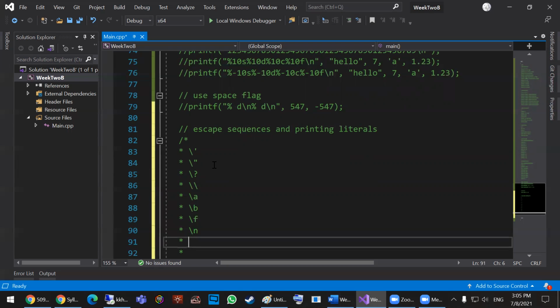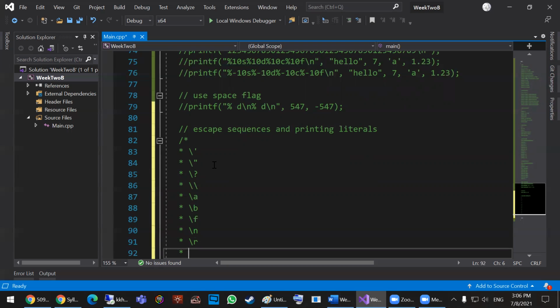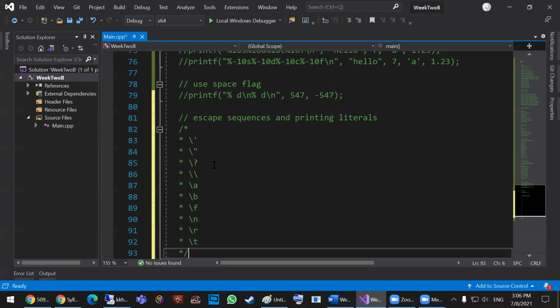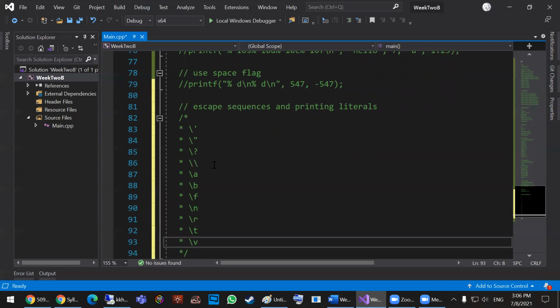New line. I have carriage return, meaning start over from the beginning of the line. Move the cursor to the beginning of the line. I have tab. You just saw the tab, and I also have vertical tab. Yeah, you basically need to memorize this. Keep them in your mind.